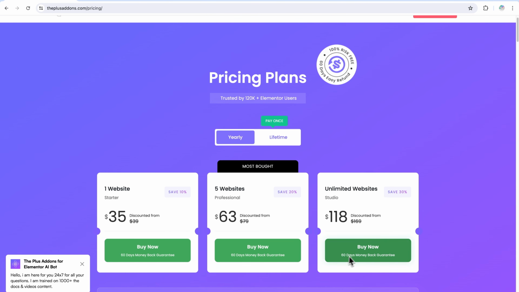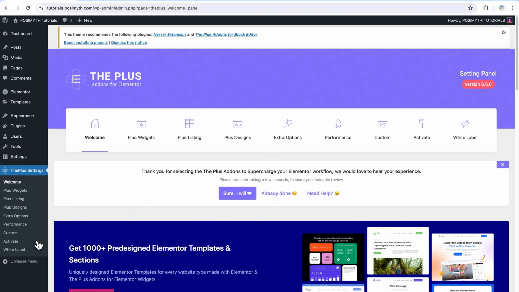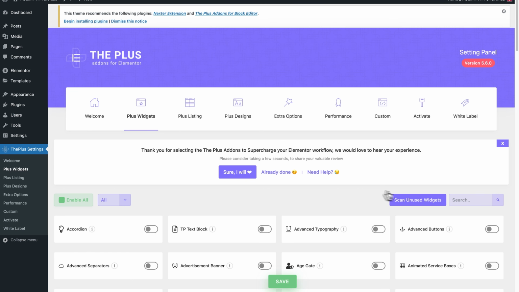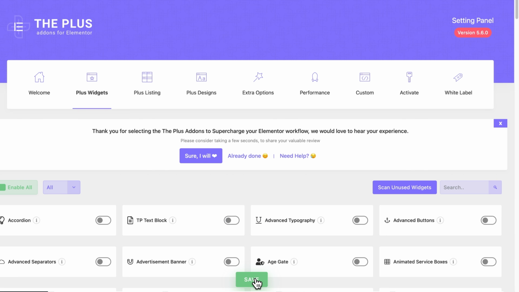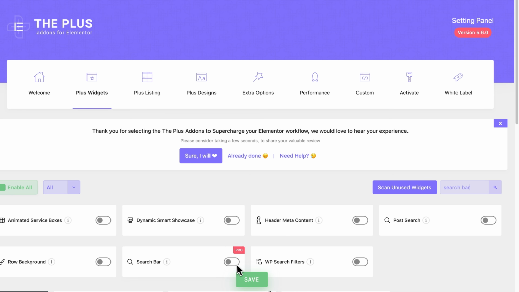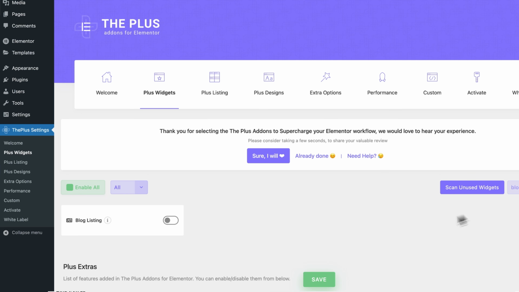Now coming back to the tutorial. After the activation of all the required plugins and themes, you have to do one more thing. Go to the Plus settings, and we will be turning on 3 important widgets which we will be using in this project. Let's go to the search panel and search for the very first widget, that is heading. Turn the heading title widget on, then click on save. Next, search for search bar, and here it is, search bar, click it on, then save. And at last, the most important widget, that is the blog listing. We'll search for it, here it is.